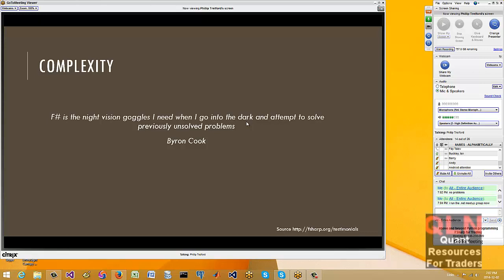This quote is from Byron Cook, who has actually got a prover written in F#, which is used for all of the Microsoft device drivers, and it actually checks if they'll halt or not. And reliability in the Windows device drivers has gone up hugely since then. So it actually goes over C programs and checks for terminations.